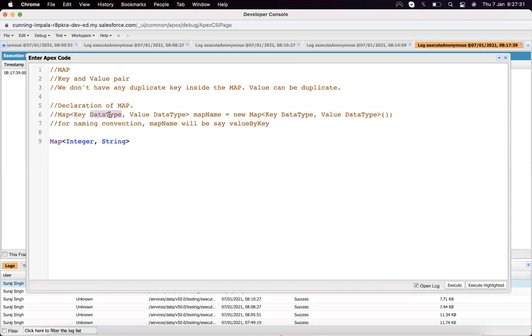Our key is the ID of that book, and the value is the name of that book. So whatever the map name will be, book name by ID. The value is our book name, and the key is our ID, so it will be book name by ID.